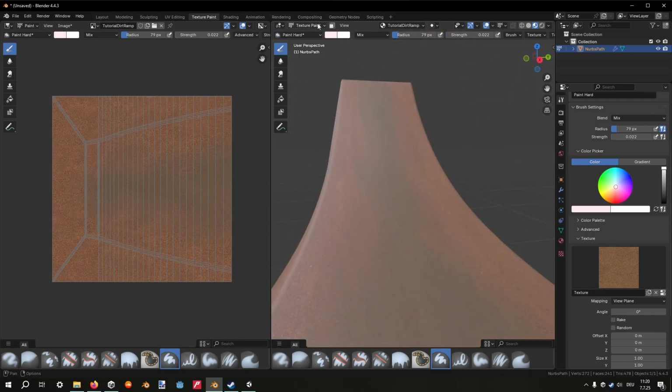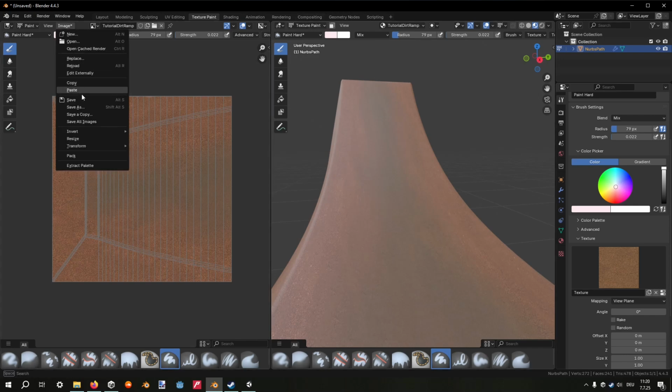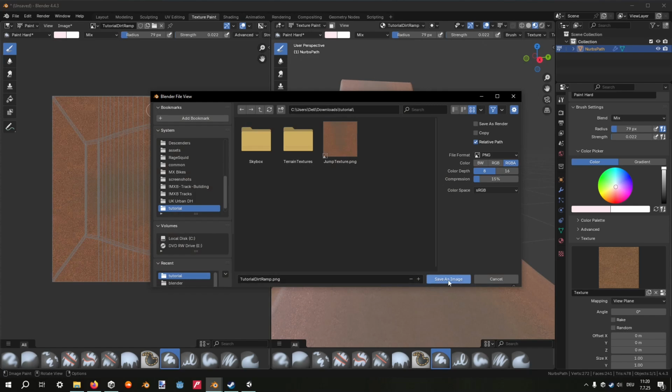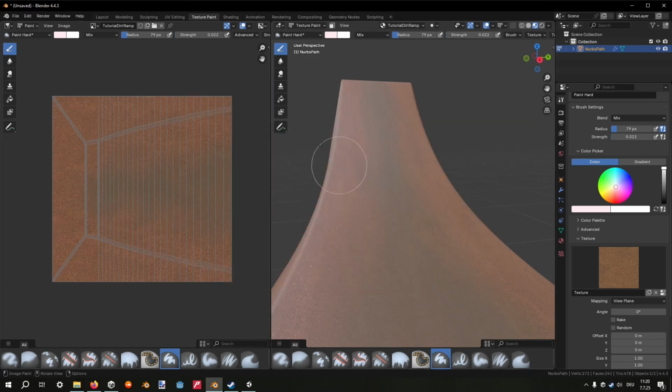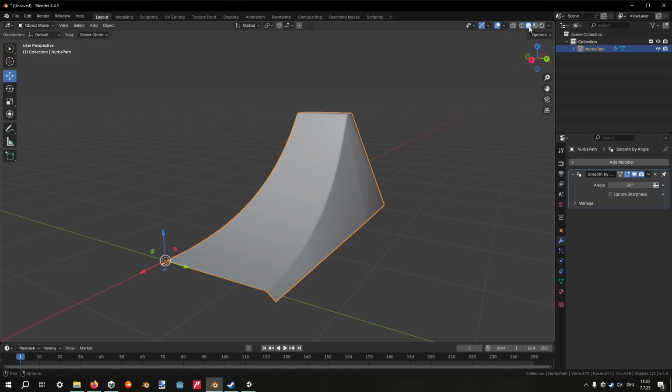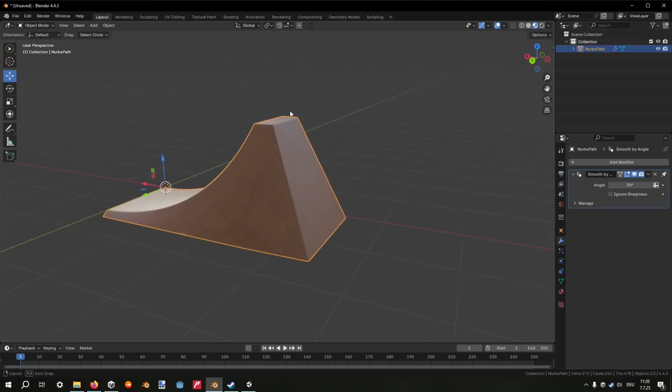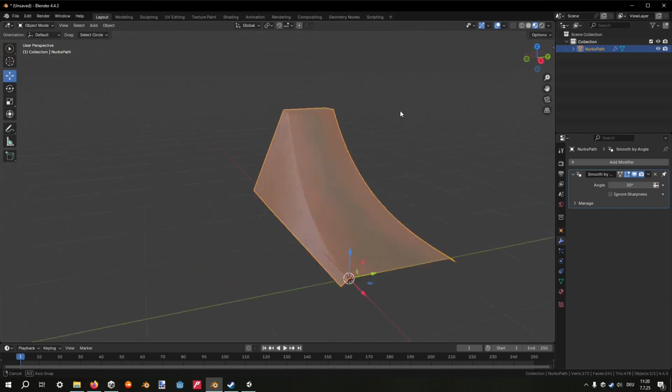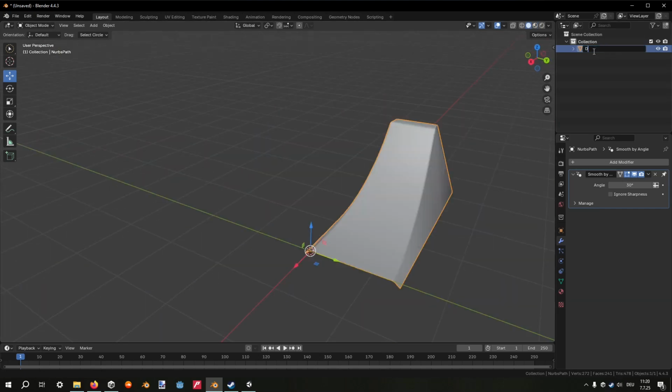So what we can do now is we go to up here, we go to image and then save, and now we can save our texture. If you want to look at it in the edit mode, you can up here go to viewport shading, and this will allow you to see the textures. Let's just rename this to dirt ramp.